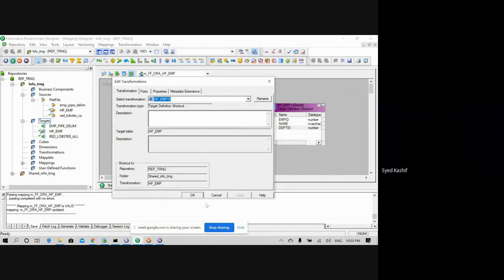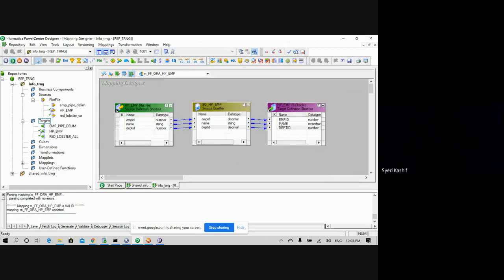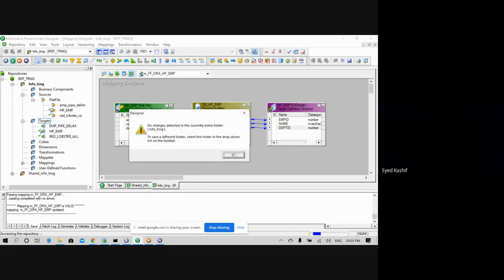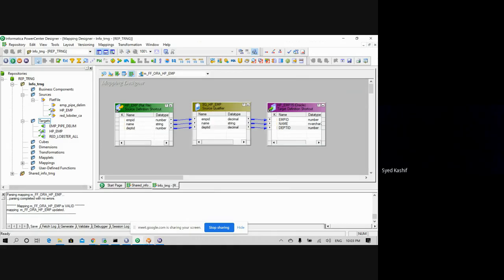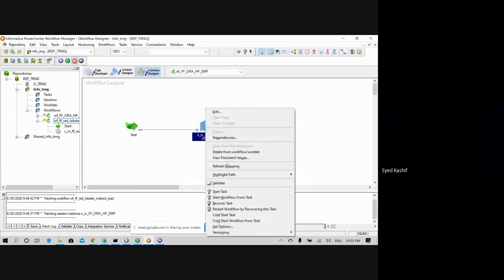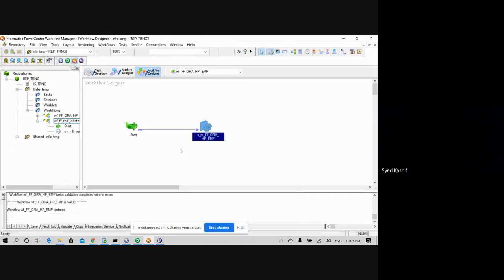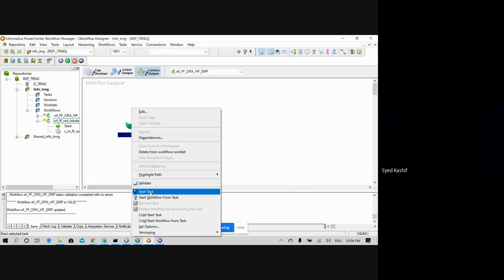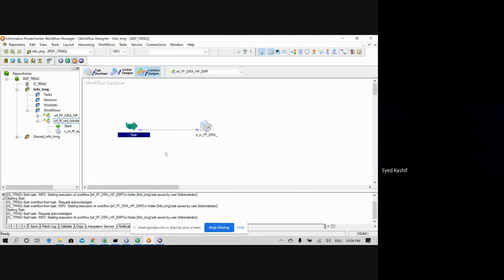Control S. Control S, run. Control S. Okay, go to your session. Right click and refresh. Right click on the session and refresh. Refresh. Control S. And run the workflow. It will still load. That thing doesn't make any difference. It is just because one object already exists with the HP underscore EMP name, it is just giving HP underscore EMP1.